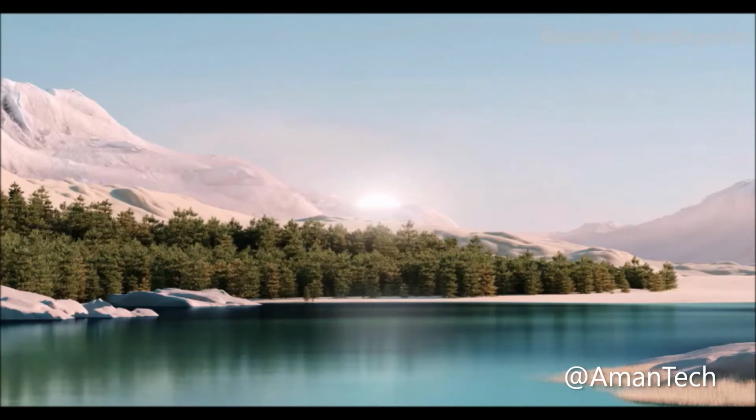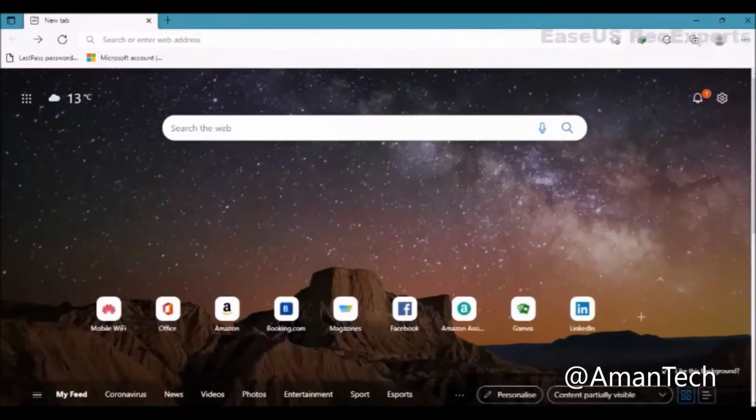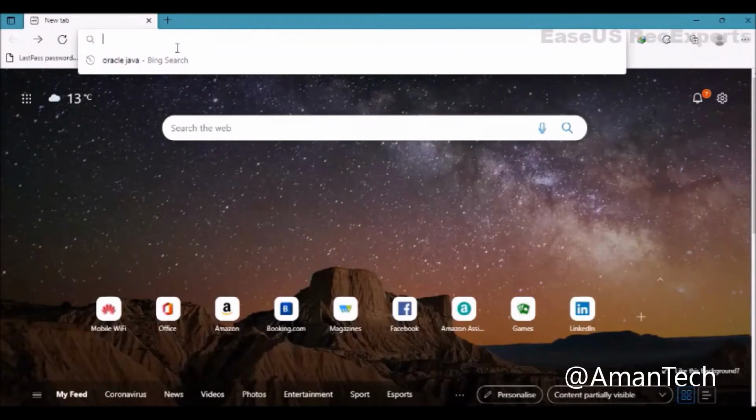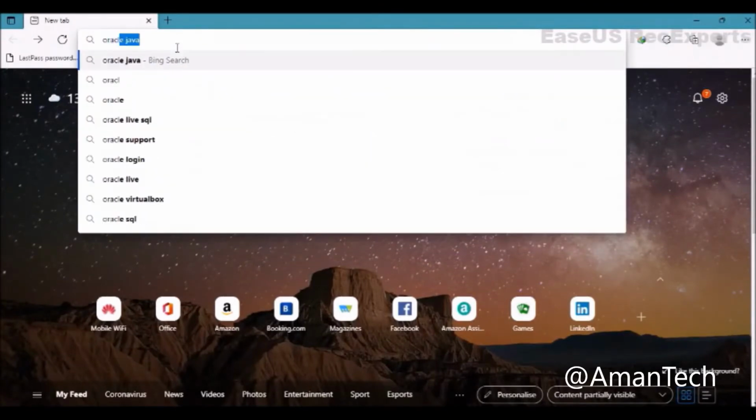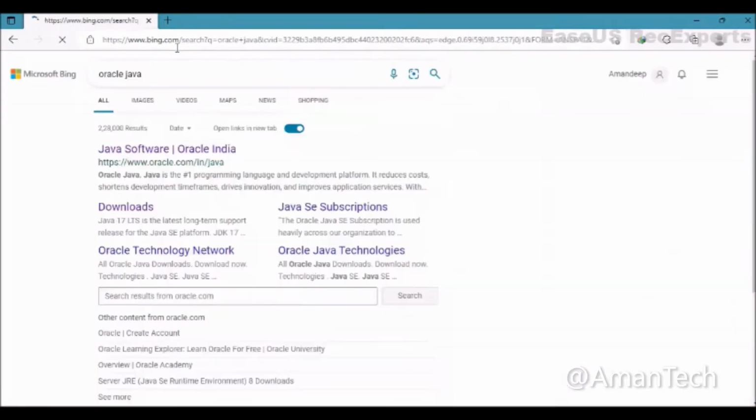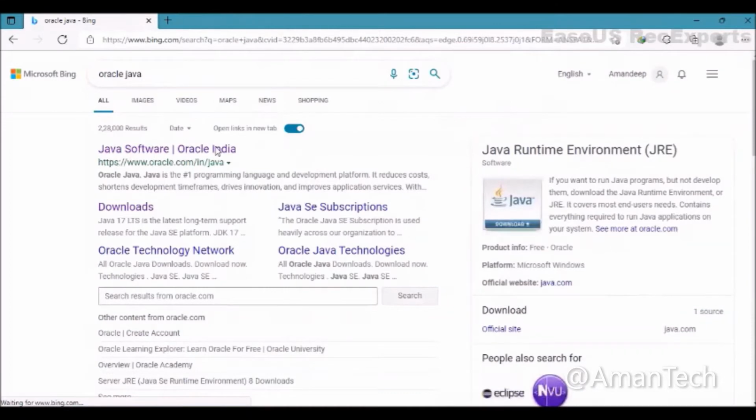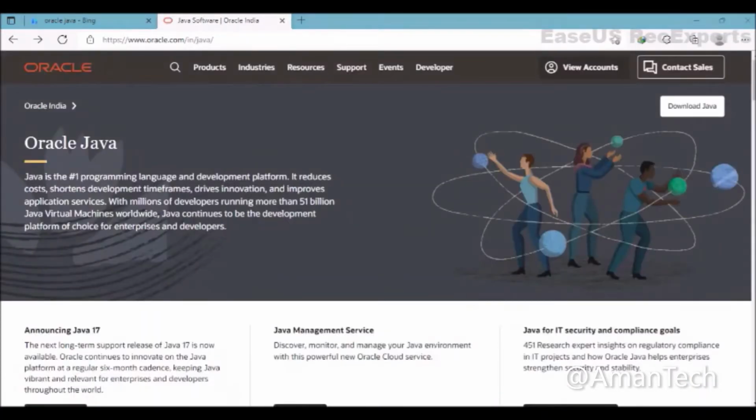The first thing you need to do is open your favorite browser. Let me open one. And then you need to search Oracle Java and hit enter. You will see Oracle's official website as your first search result. You need to go inside that. Here you can see a button on the top right corner to download the Java. So click on that.